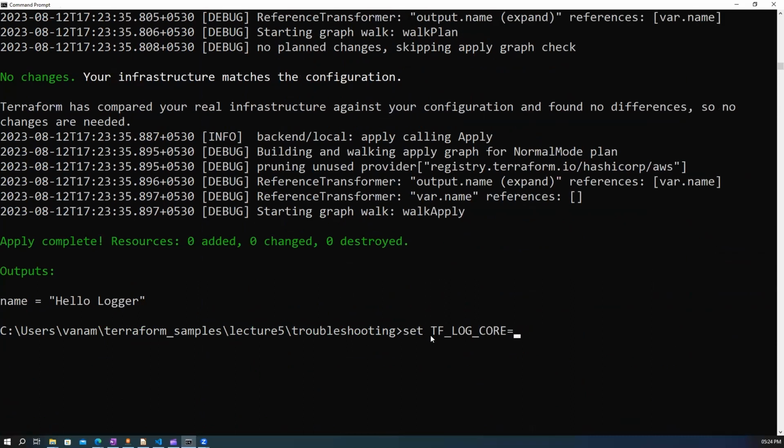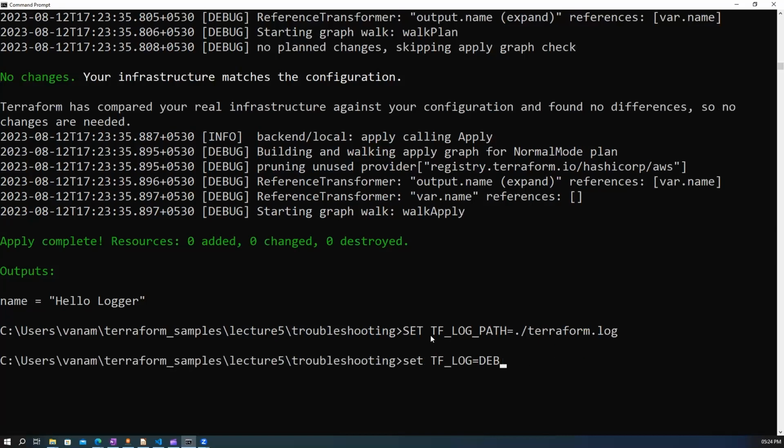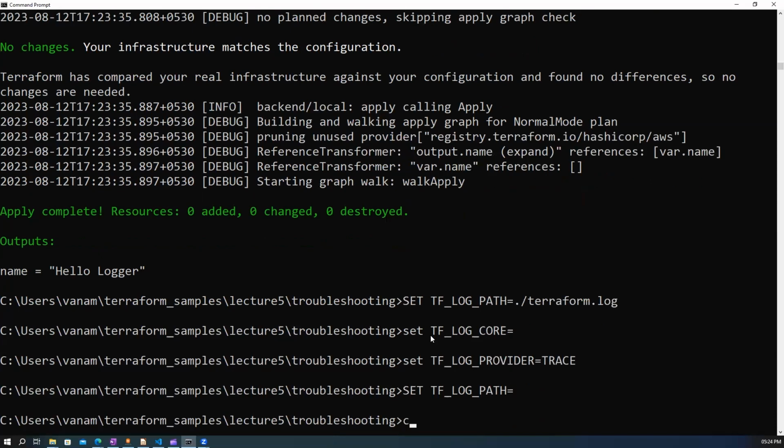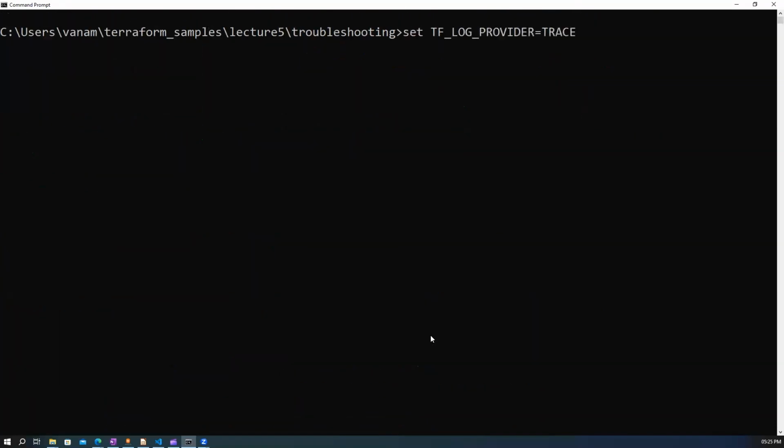So let's do one more thing. Let's try trace now, or else let's do path. Yeah, reset this path and core equal to, my bad. I'll make this provider equal to trace, which will give max logs, right? Let's do that. And I will try to remove this path so that we can see everything in here itself. Okay, so now let's do terraform apply.